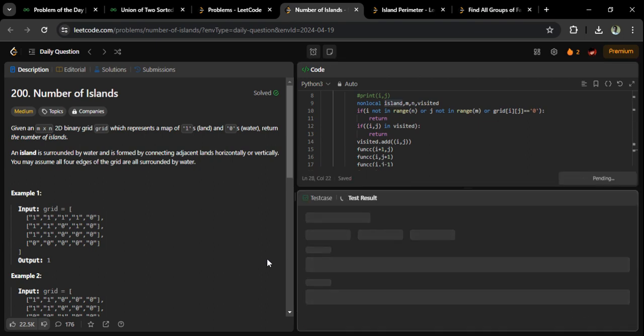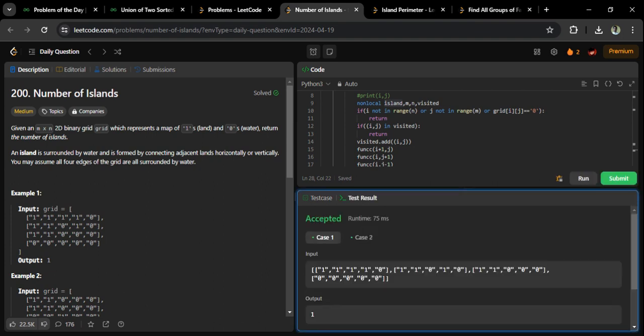So let me run this again for you. As you can see, this is clearing all the test cases. I've already submitted the solution.